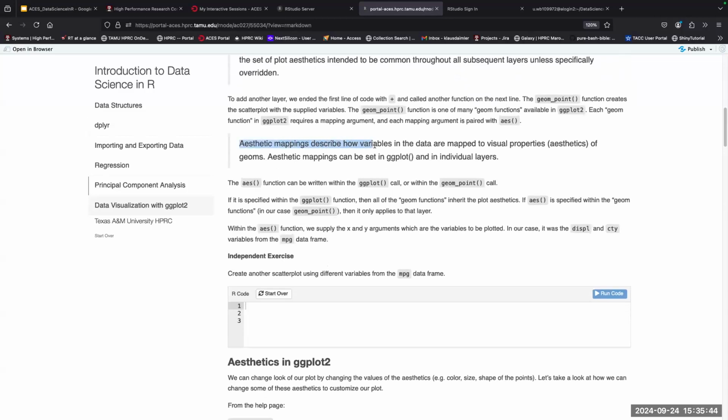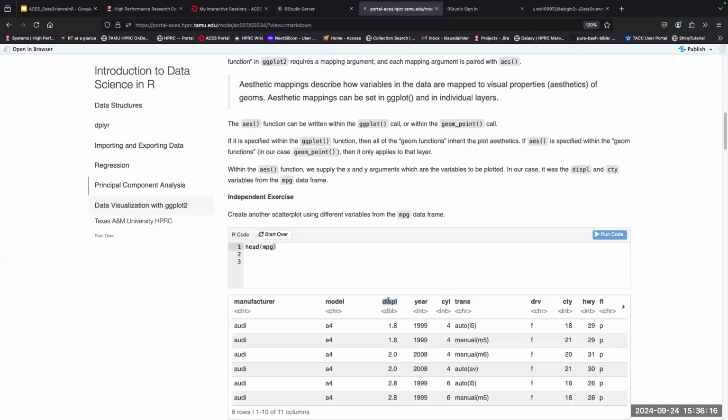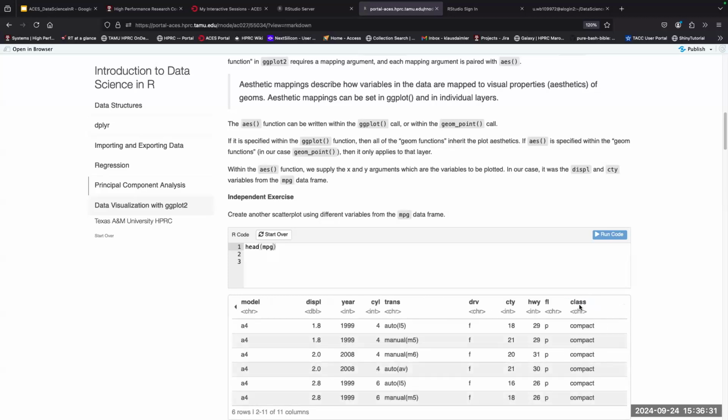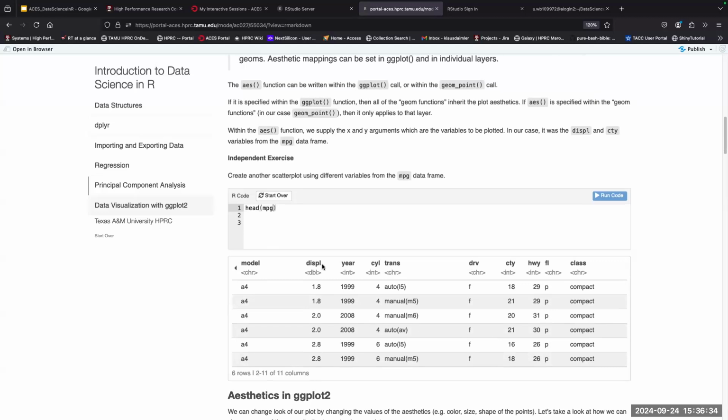So right here, the aesthetic mappings describe how variables in the data are mapped to the visual properties of the different geoms, which are those different layers that we can add. And so we can control these different aesthetics in each different layer. Let's take a look at the MPG data set. We have displacement, which is the size of the engine, manufacturer, the drivetrain, the city miles per gallon, and the highway miles per gallon, the class of the car, so whether it's a compact or SUV or truck.